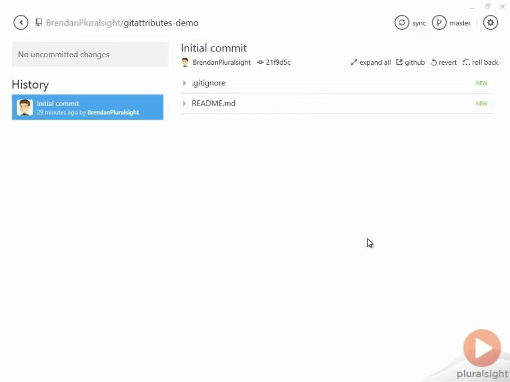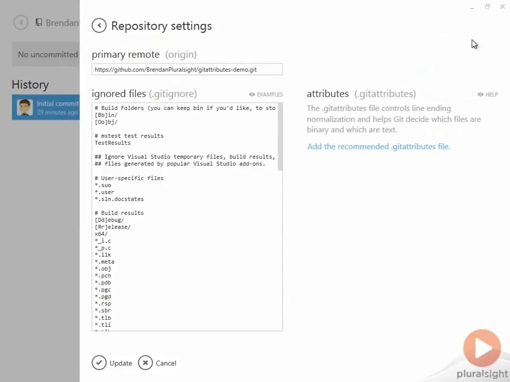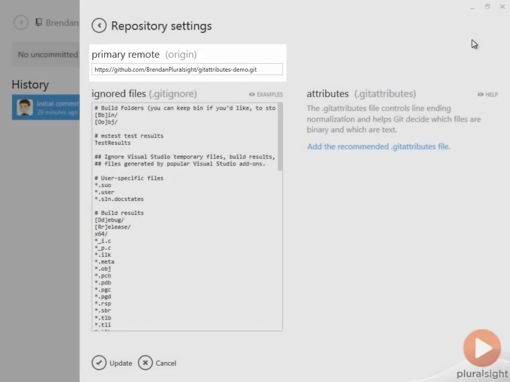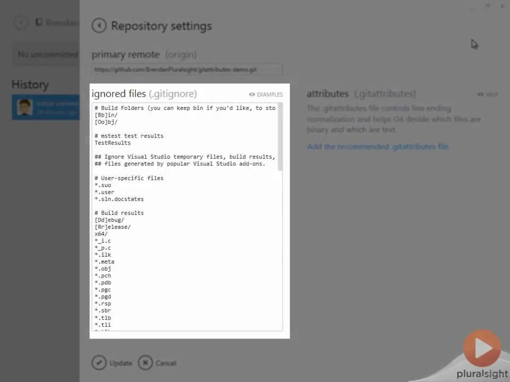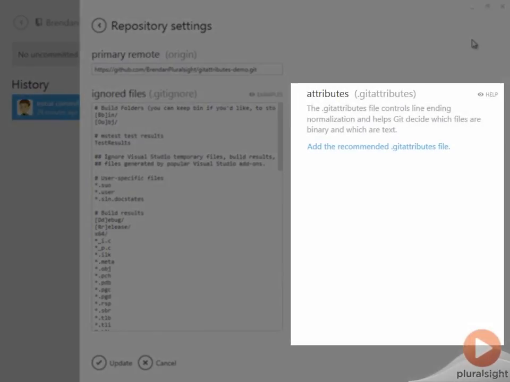To do this, we go ahead and go to the repository settings. Once we're in here, you'll see some of the settings that are available to us. One of them is the primary remote. That is the location where we push and pull to and from. The ignored files in the .gitignore file are also listed in here. And there's this third section, the attributes section, which is where our .gitattributes file will be displayed once we have it. In order to get one automatically generated for us, we just click on the Add the recommended .gitattributes file.